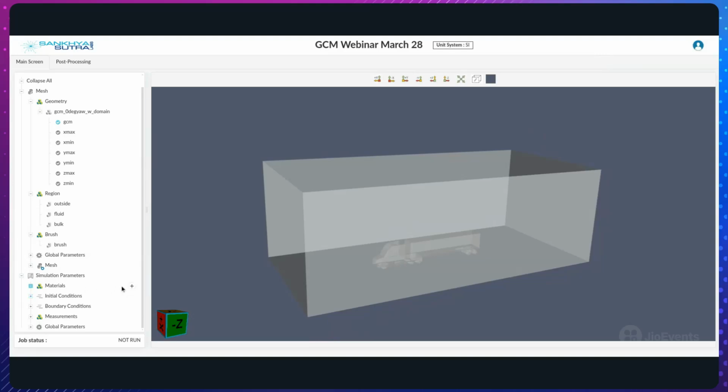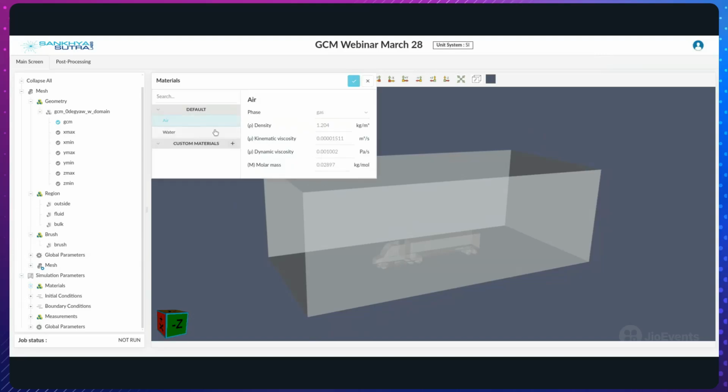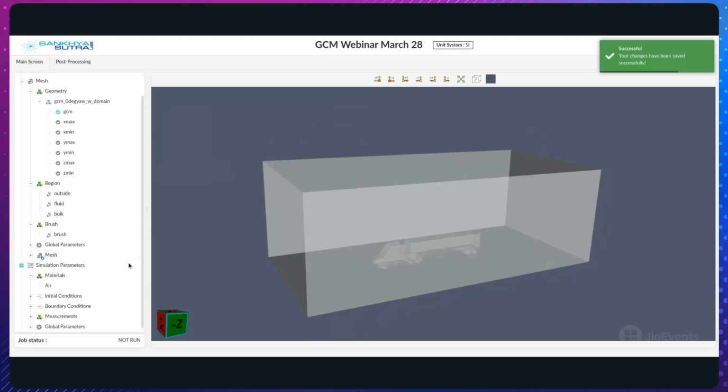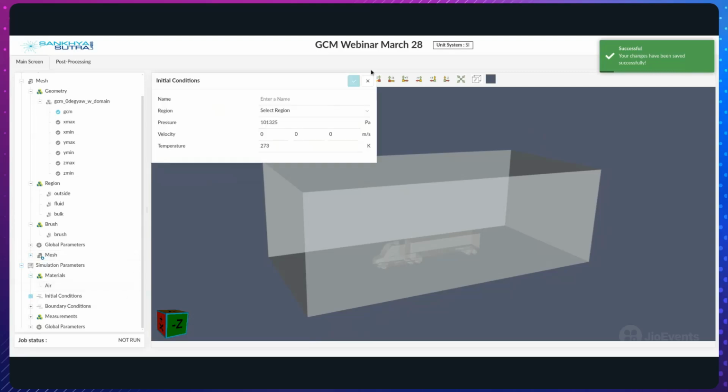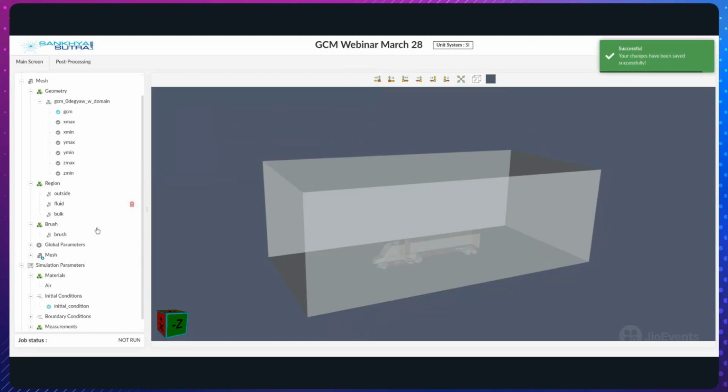So I'm just going to add a material to my simulation library. I'm going to choose air, because that's what I want to run my simulation with. I'm going to set the initial conditions that correspond to the Reynolds number of 1.15 million. I'm going to give it a name called initial_condition. The region that this particular IC is associated with is the fluid region, and the velocity is 52.5 meters per second, which corresponds to a Reynolds number of 1.15 million, and a temperature of 298 Kelvin, which corresponds to room temperature. We're going to click on OK.